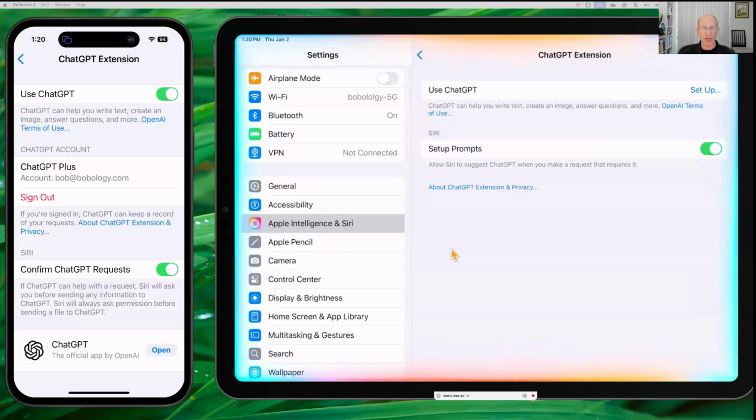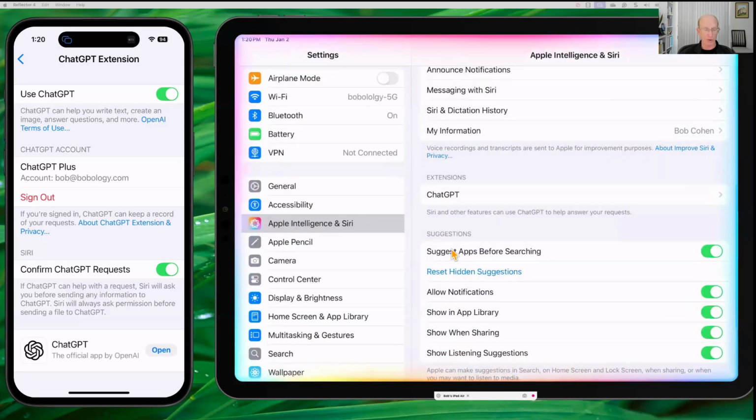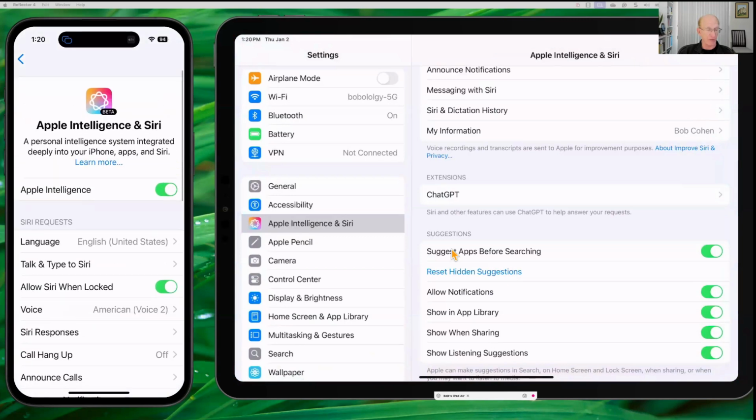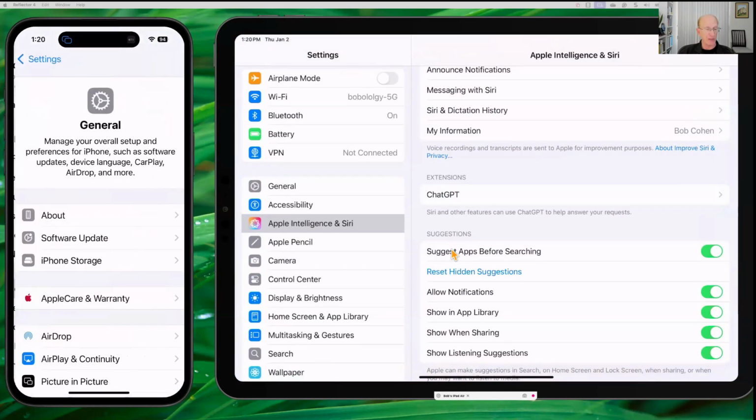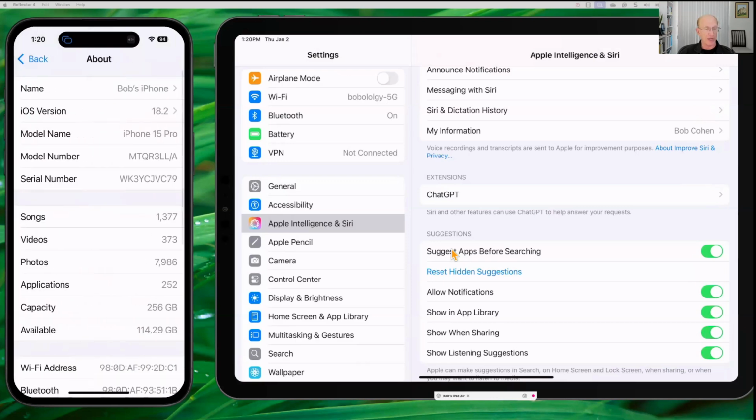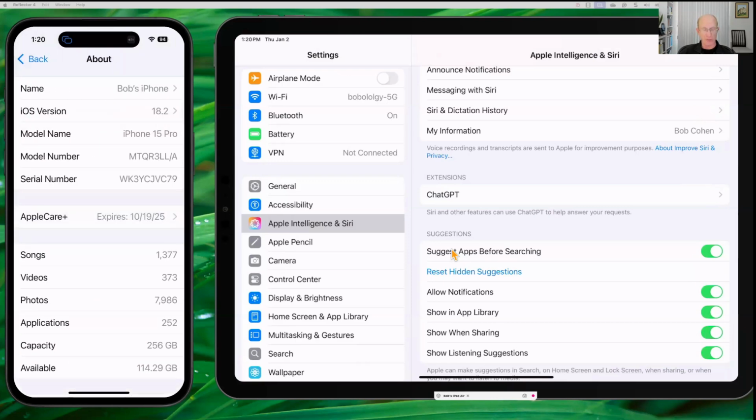So I wanted to show you that in settings for both devices. Now, if you're wondering what operating system you have, obviously you can go to your general settings in both devices and it will show you a little bit of information.